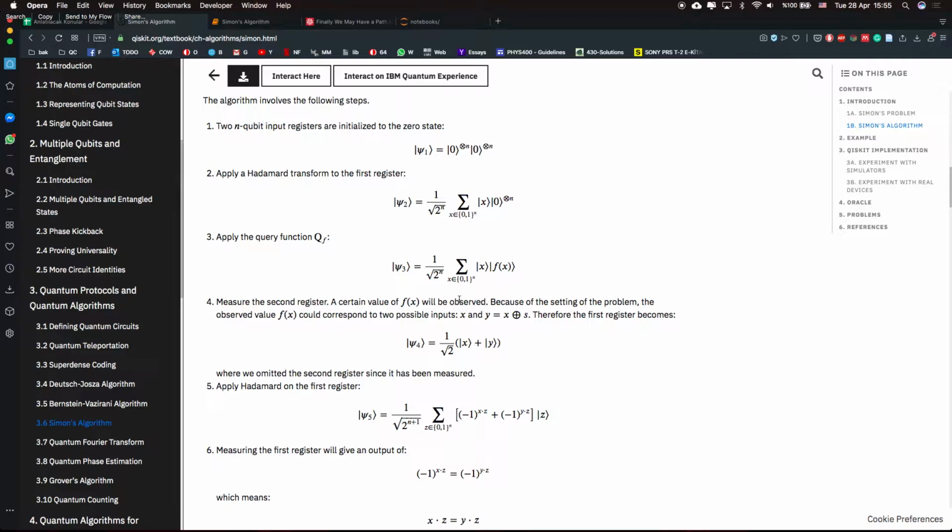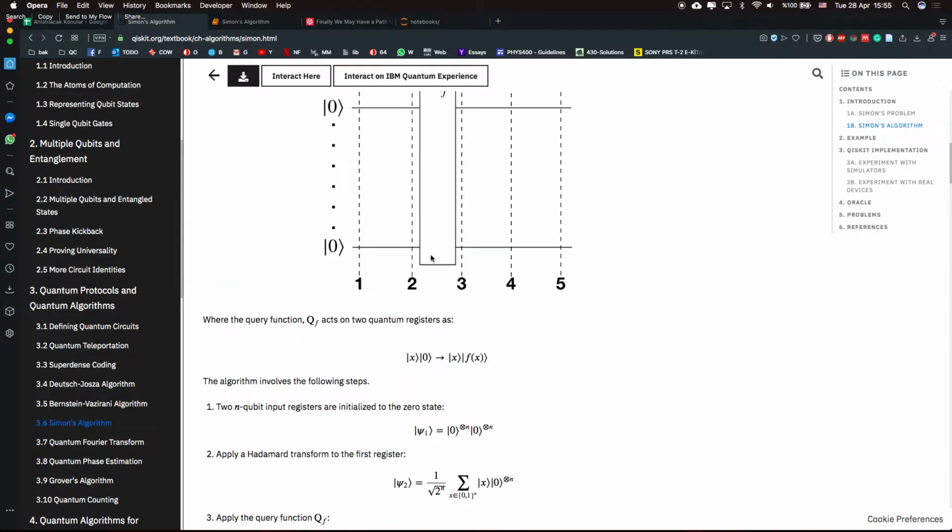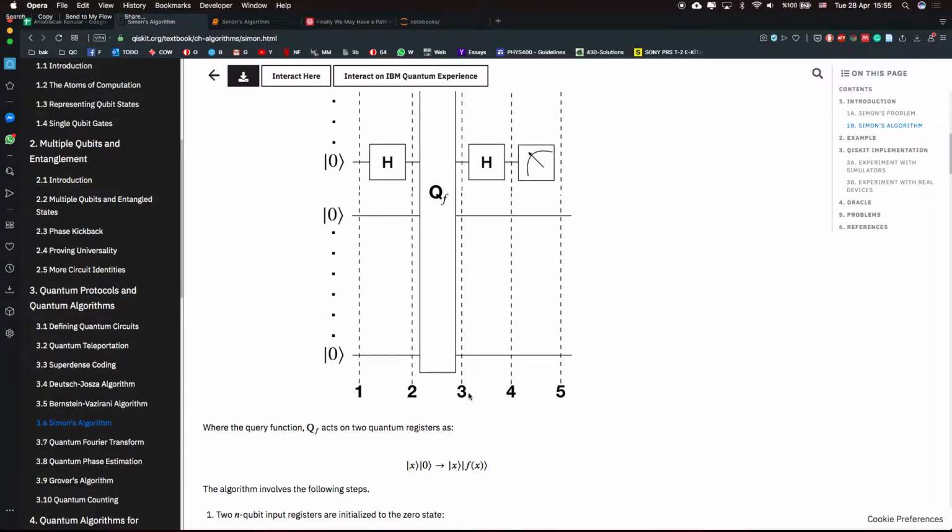Now you apply the query function. Remember the query function, on the second register, if this register was (x, y), it put y XOR f(x). Well, if y is full of zeros, 0, 0, 0 XOR with some binary string is that binary string. So in this case, this query function returns (x, f(x)). Now note that this is a superposition. At this point, this is a superposition.